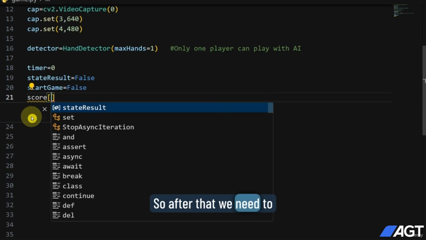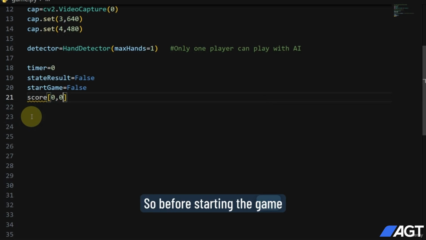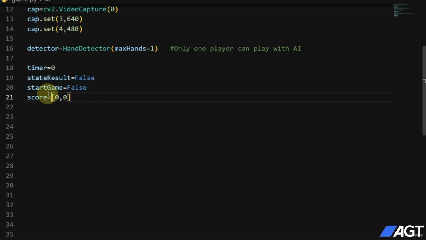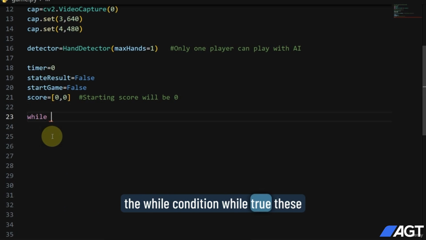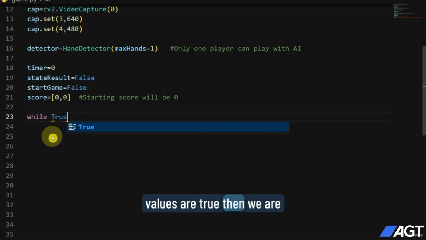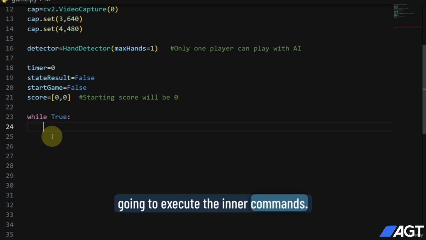After that, we need to set the score for our players. Before starting the game, both players are at 0, so you need to type score equal to 0, 0. And then you have to type the while condition. While true, these values are true, then we are going to execute the inner commands.